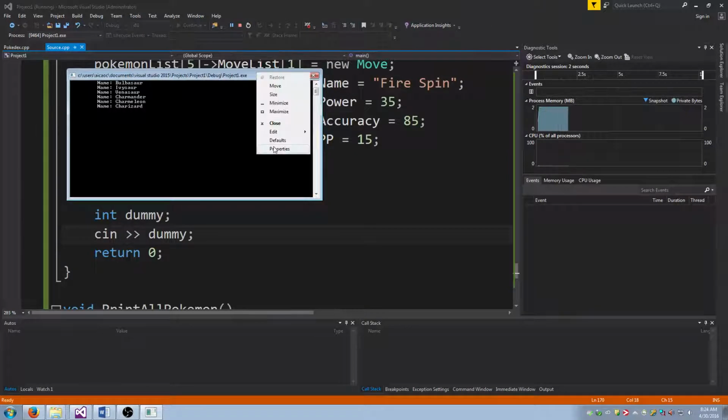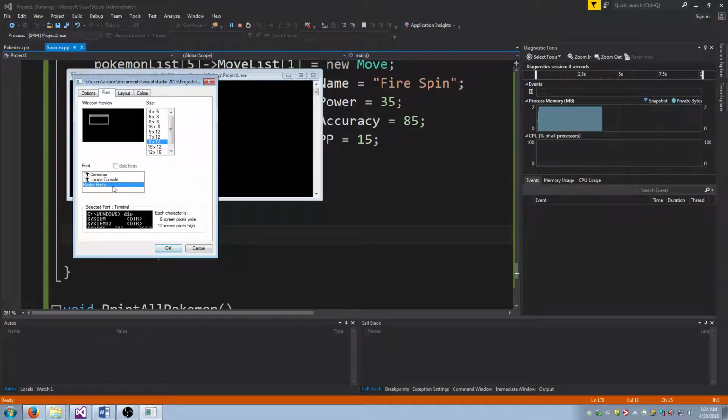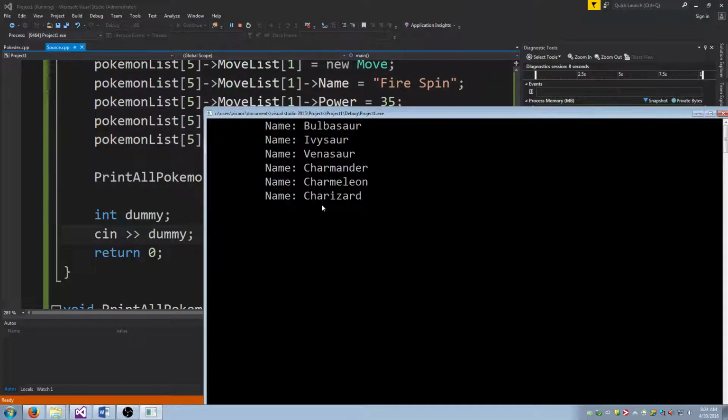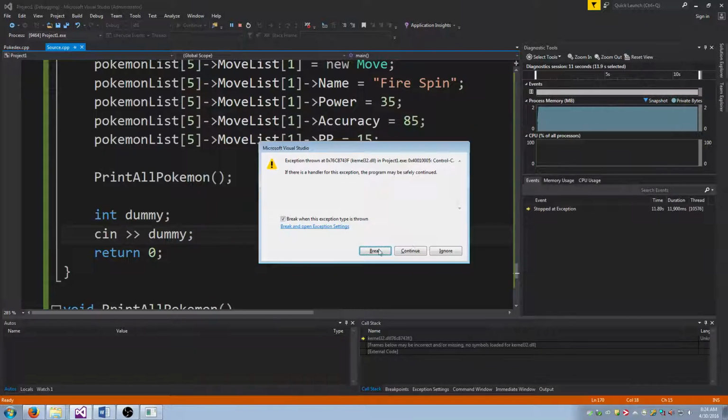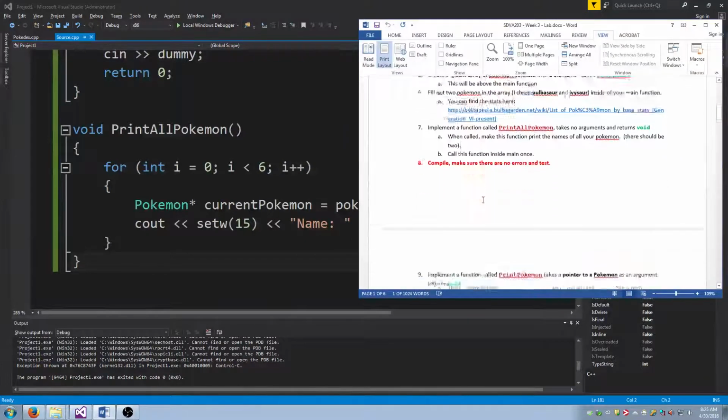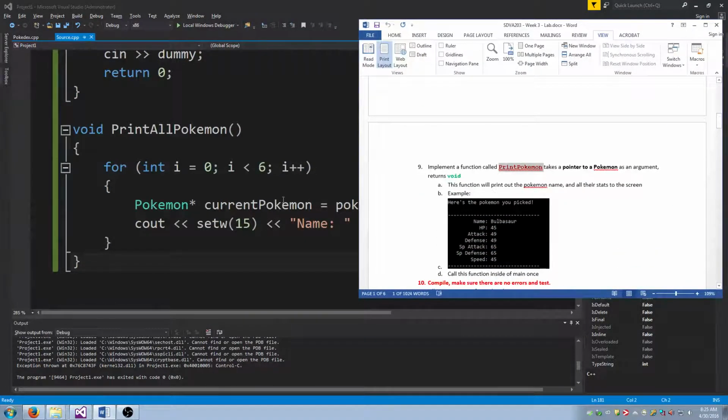So what I should see is a list of all my Pokemon, like so. That's what that function is doing. I'm just looping over all the Pokemon that are in my global scope right here. I'm not using any parameters. I'm not returning anything. I'm just printing them out. All right. Next is going to be print Pokemon.